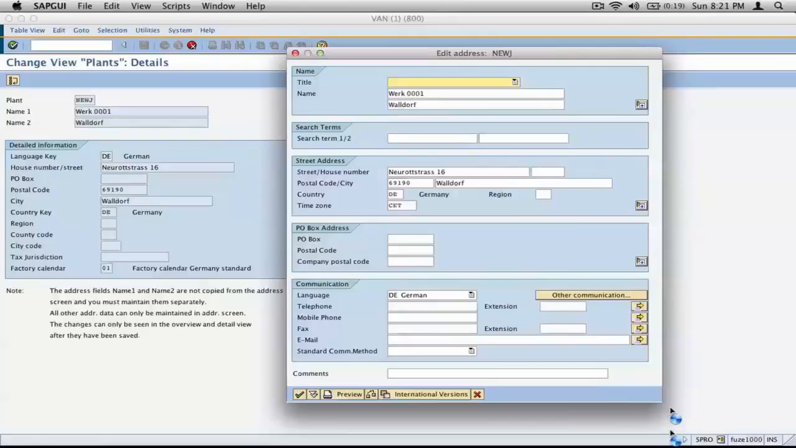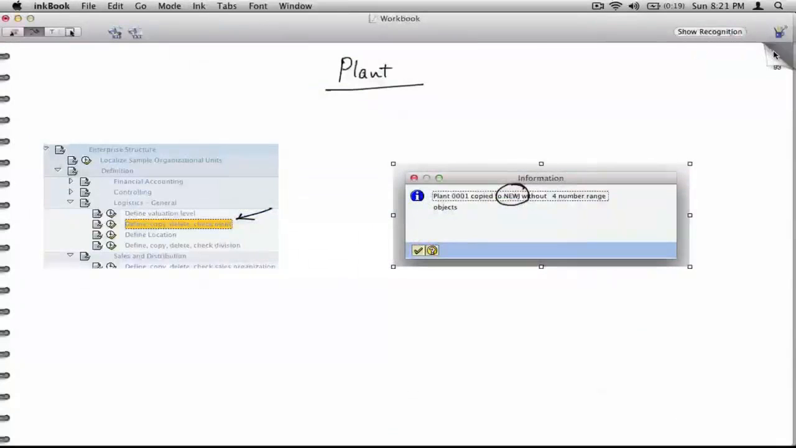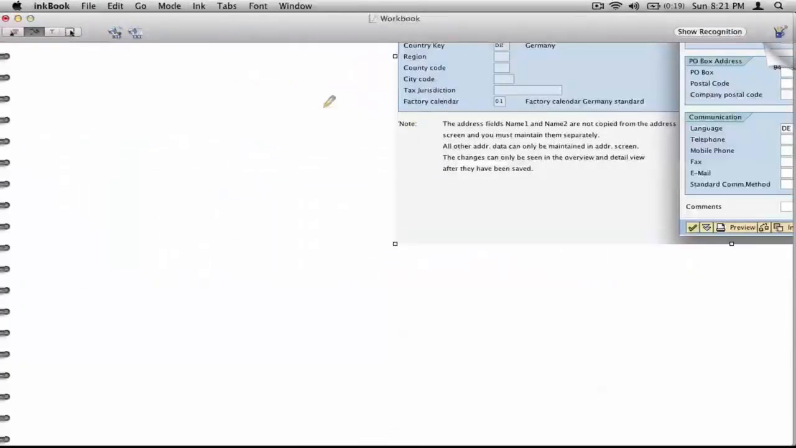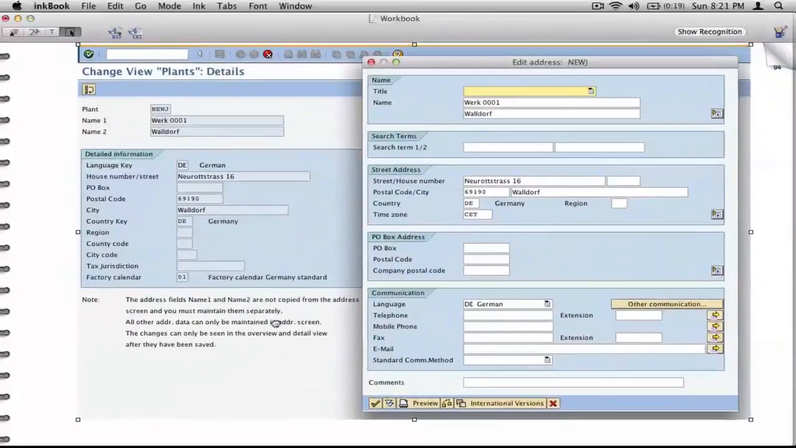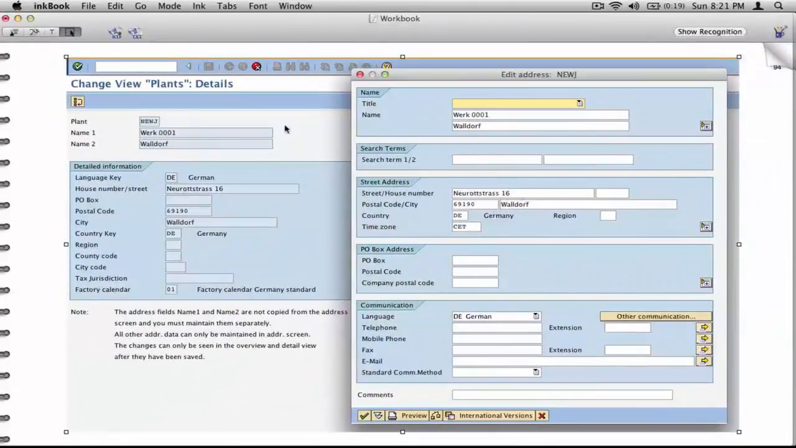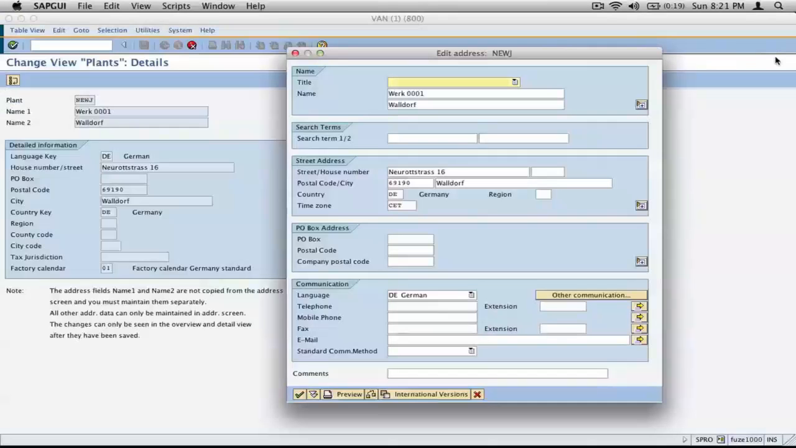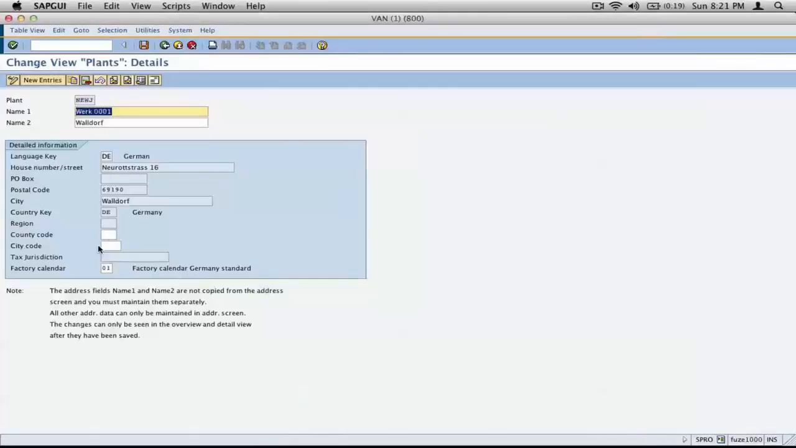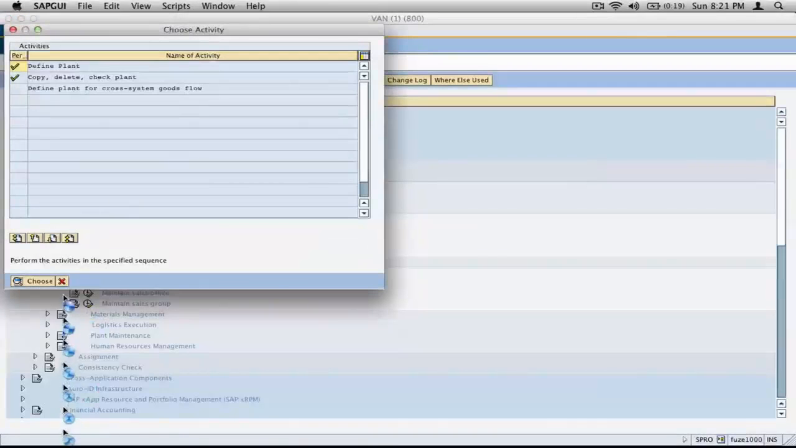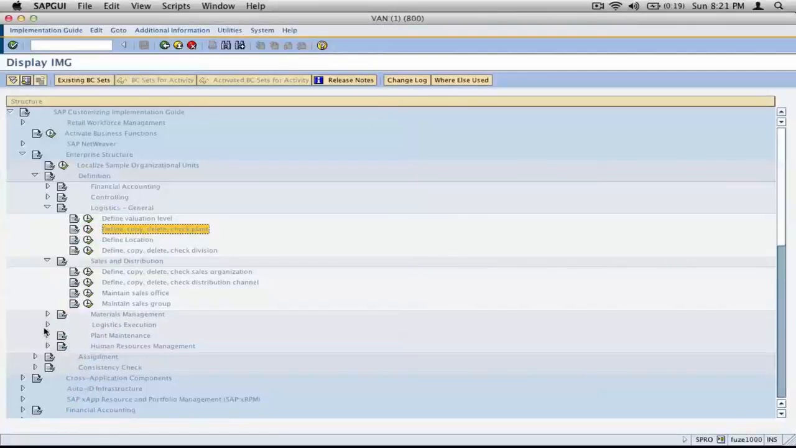Okay, in this case I would let it remain as it is, but you might want to change the address of the plant in a real scenario, because if the plant is in San Francisco, you don't want this address to be there, the Waldorf, Germany address, right? That's the plant, but I'm going to remain as it is and move forward. Okay, plant is done, and then we have storage location, right?